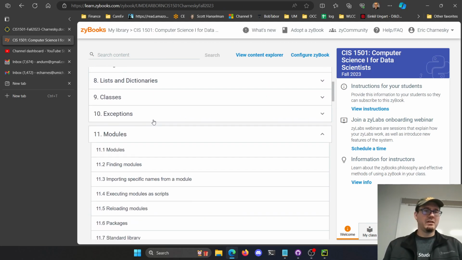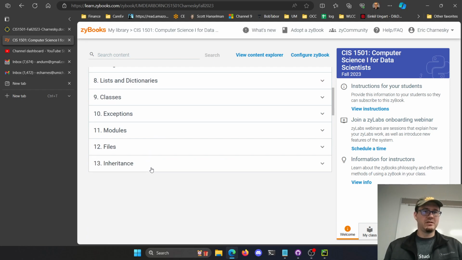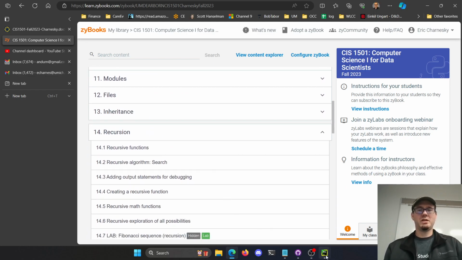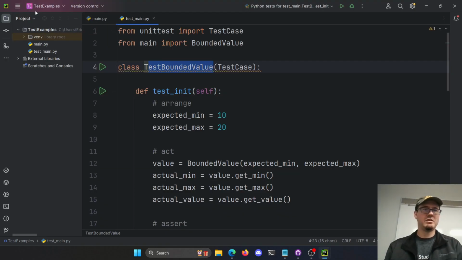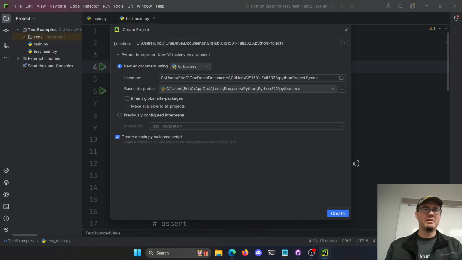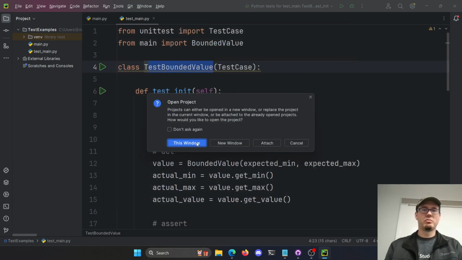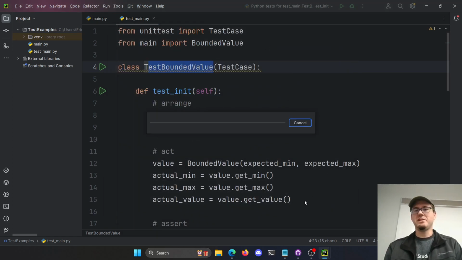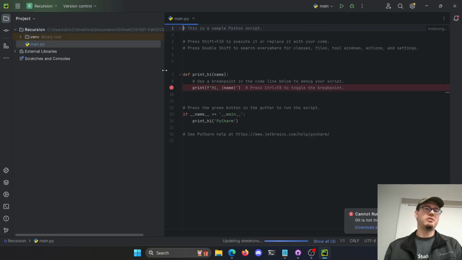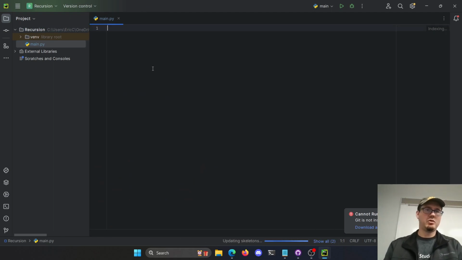Let's look at, oh my goodness, recursion. Just a quick intro to recursion. We close, do a new project here. Let's do recursion. So recursion is actually really, really easy, but doing it right is hard. So the quick definition here.